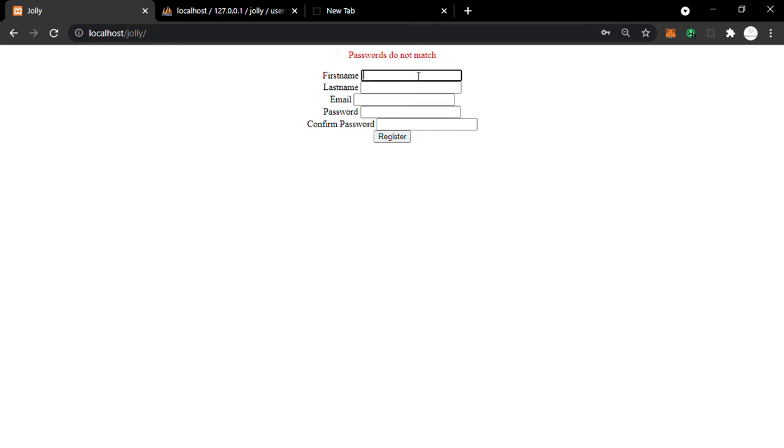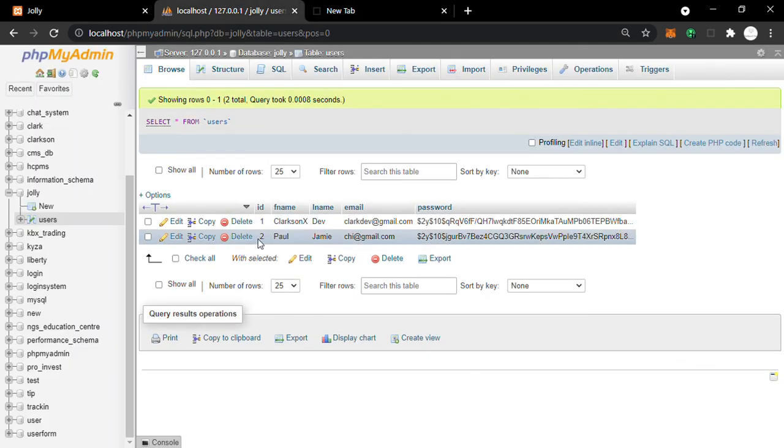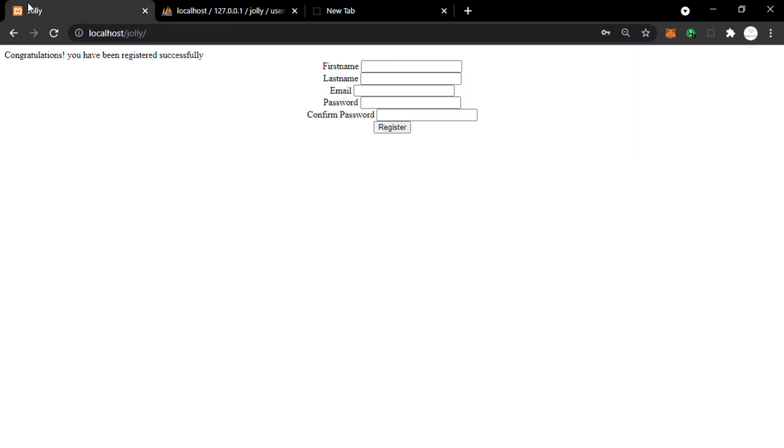Now let's go insert another person. Let's say Paul Jamie. Let's use another email. Let's use 121212 this time, and 121212 again. So our details are correct here, and click on register. You can see congratulations, you have been registered successfully. We come to our database, you can see number 2, Paul Jamie, registered successfully. So congratulations, if you made it to this video, you have successfully completed the sign up page, and can create a sign up page that sends the data directly to the database.